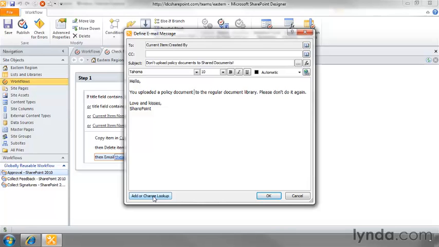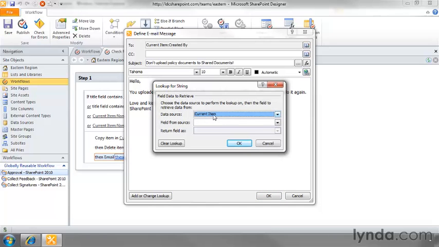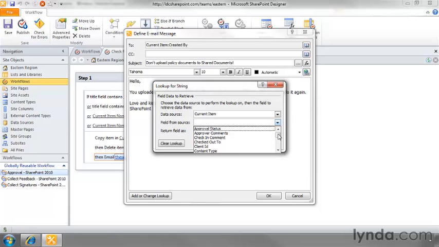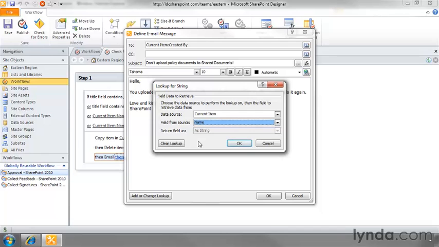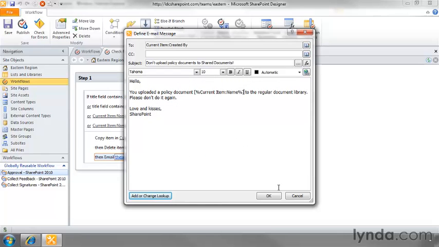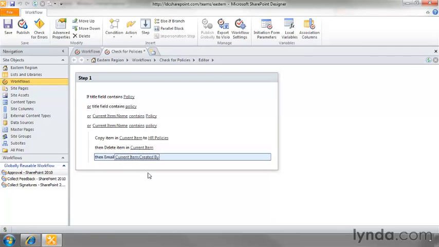I'm going to click this little button here called Add or Change Lookup. That's going to inject some options into our page. It's going to say, okay, we're bringing it from the current item. Yes, we are. And what field were we interested in? Well, the default one, or the best one here, would be the name field, because that will be the name of the document file itself. Click OK, and I'm going to click OK.